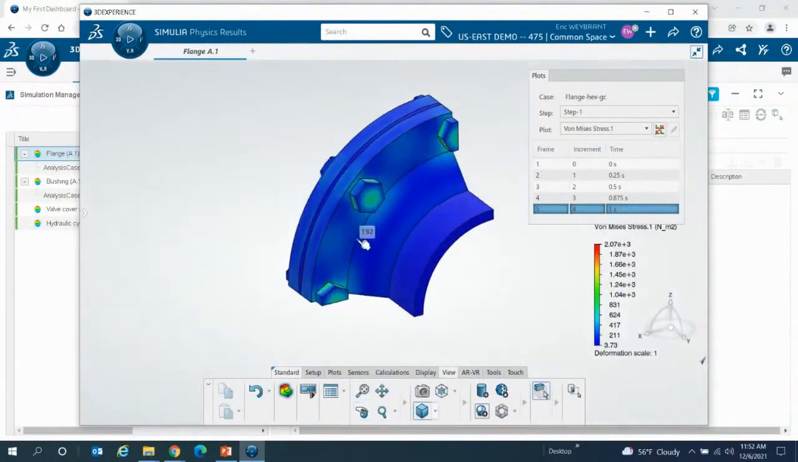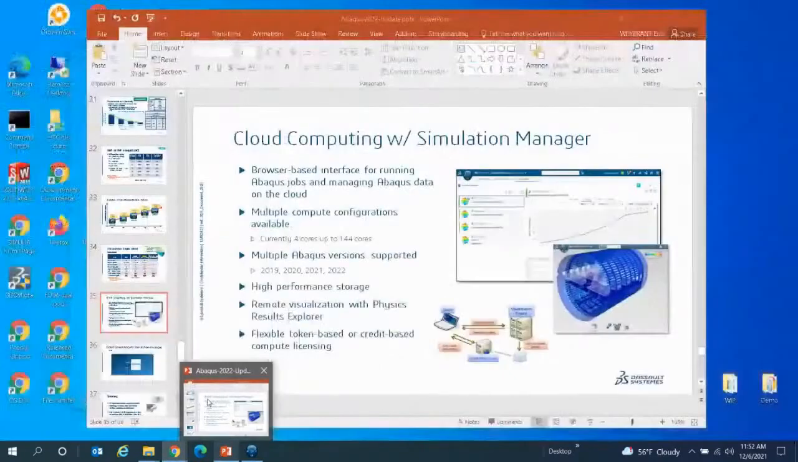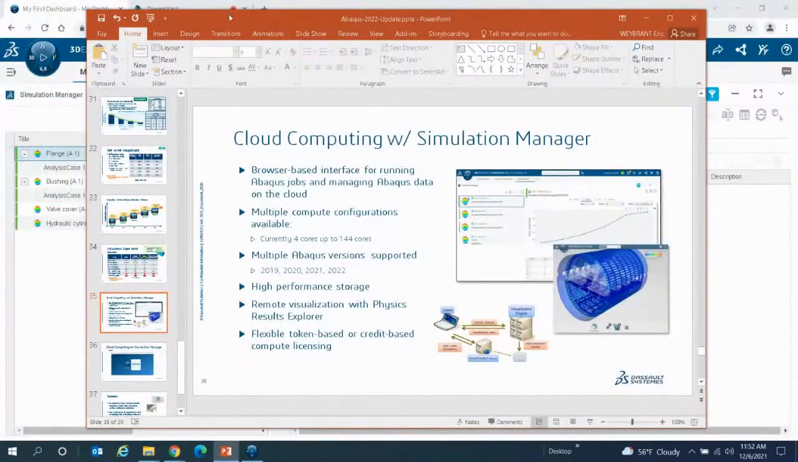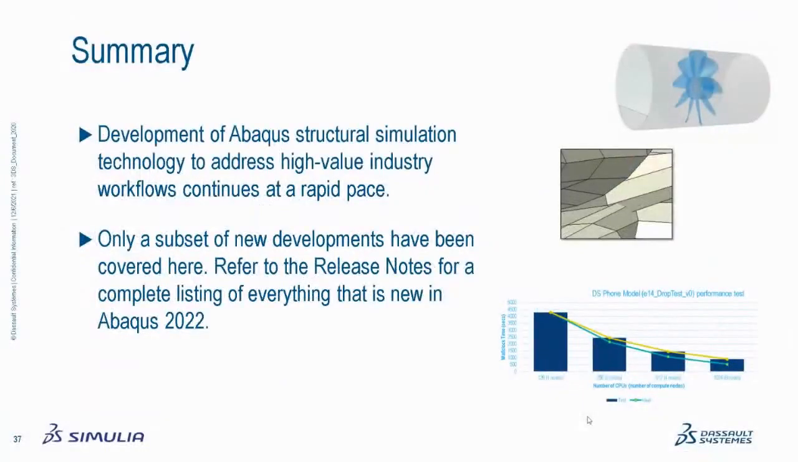And so this is just the quickest tour of Physics Results Explorer that I can possibly give you. And so that's really all I wanted to show as part of this demo right here. So you can see that was literally done in real time, live. So if there's something of interest to you there for Simulation Manager, cloud computing, and burst computing, it's really that easy. Contact your local account representative, and I'm sure they can set you up with a login and some licenses to get going on the cloud.